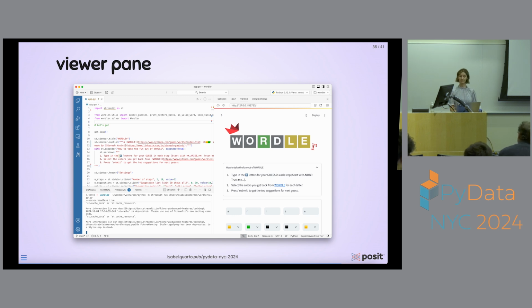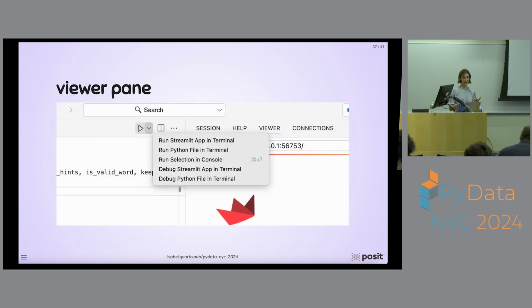This is a Streamlit app. And if you are running Streamlit apps, Panel, Gradio, Shiny, FastAPI, or Flask, that little play button in the top corner is going to be running this app in your terminal and automatically opening it up in the viewer pane. So you don't have to write the same command over and over again. You can just click your button, and it will automatically populate in this viewer pane.